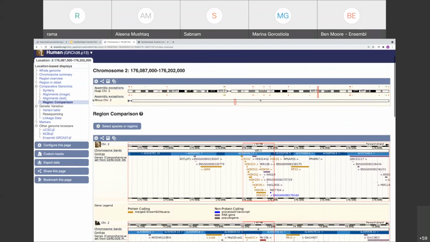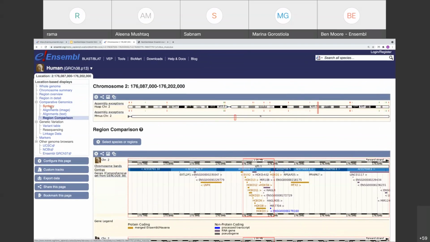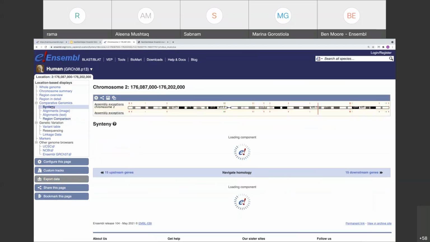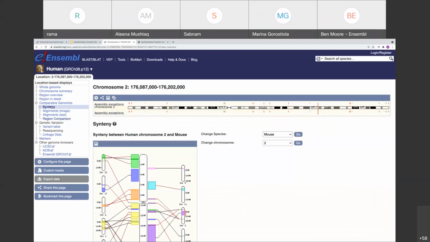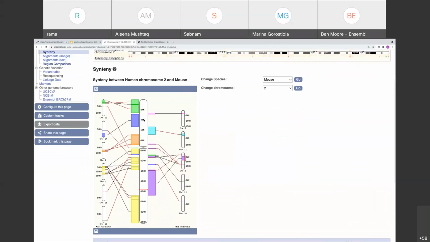And the last thing that I want to show you is Synteny. This is also on the left-hand side under the comparative genomics section. So let's click on Synteny. And as I mentioned before, Synteny is used to study chromosome evolution and is only performed for chromosome level assemblies. So on this page, you can see that we have the human chromosome in the middle with mouse chromosomes around it. And a region of interest is shown here in this red box in both species.